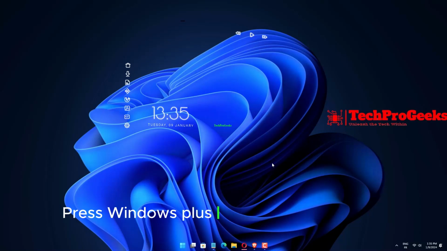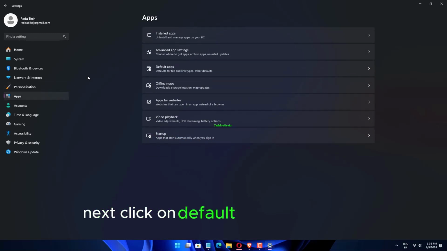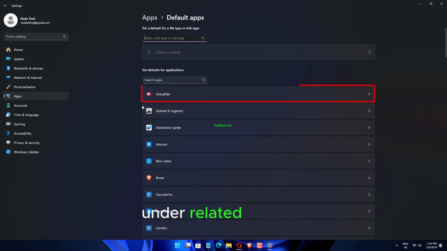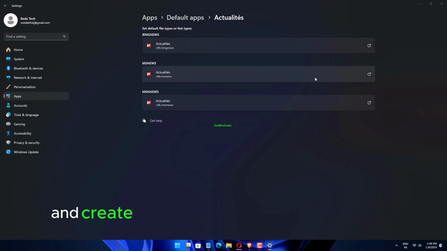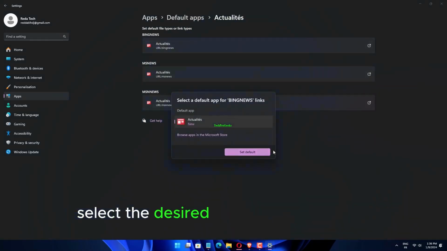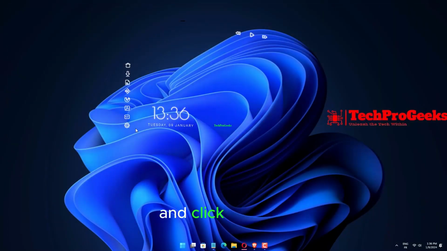Press Windows+I to launch the Settings, and select Apps from the list of tabs in the navigation pane on the left. Next, click on Default Apps on the right. Scroll down to the bottom, and select Choose Defaults by File Type under Related Settings. Now select a file type to remove the present, and create new file associations in Windows 11. Select the desired app that you want to use to open this particular file type from now on, and click on OK.